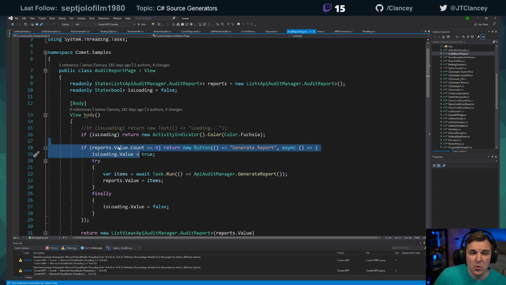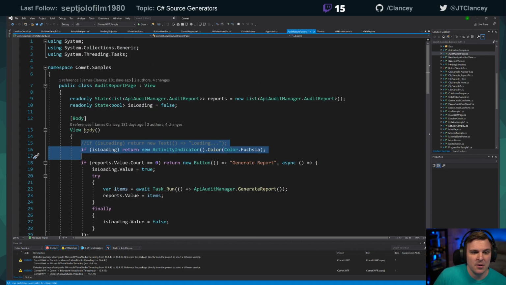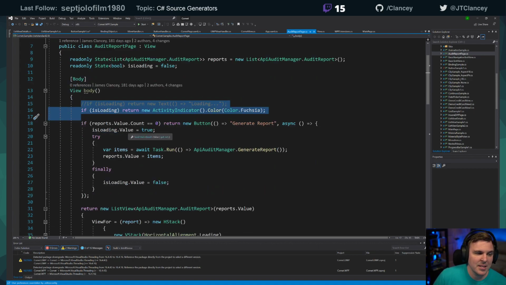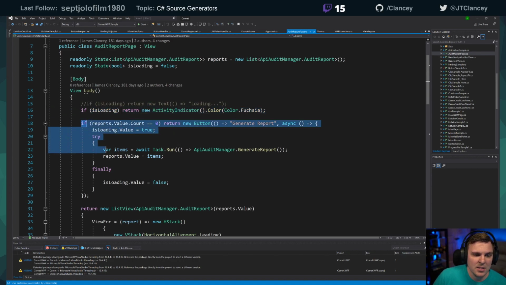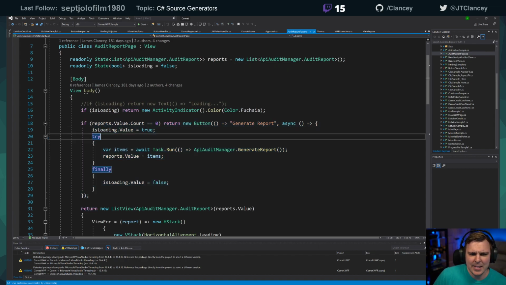So we don't care about reports changing while is loading is true. We just don't, because it wasn't used. That's how the current stuff works. So it's not until is loading is set to false that we'll fall into this case, where now we'll use that is loading to this reports. We'll use that.